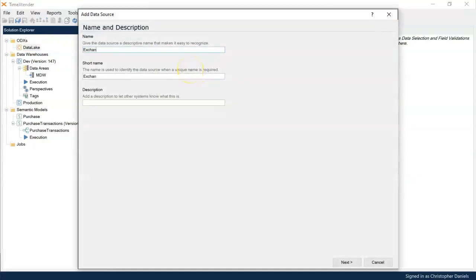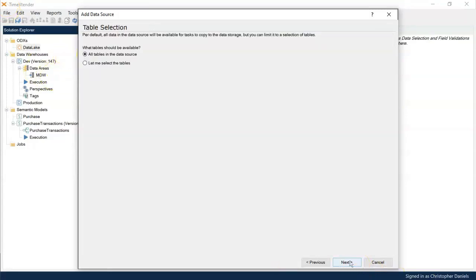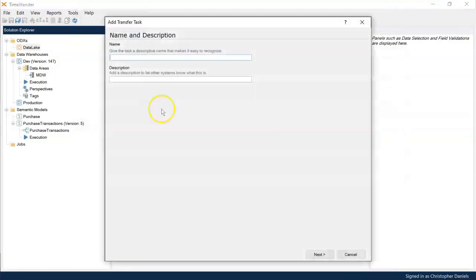And we'll name it Exchange. And click Next. And we can just go ahead and click Exchange Rate. And we can select all tables into our project, and we'll add in a transfer task as well. We'll just name this Transfer, and we can click Next.